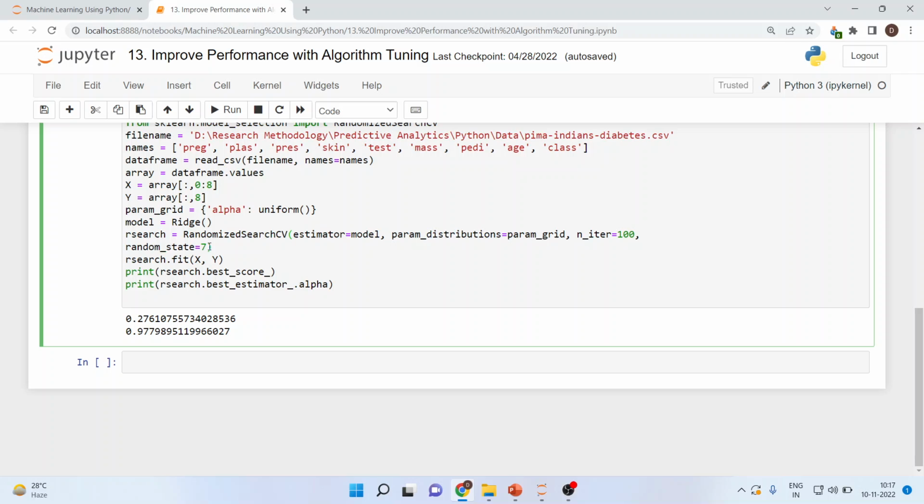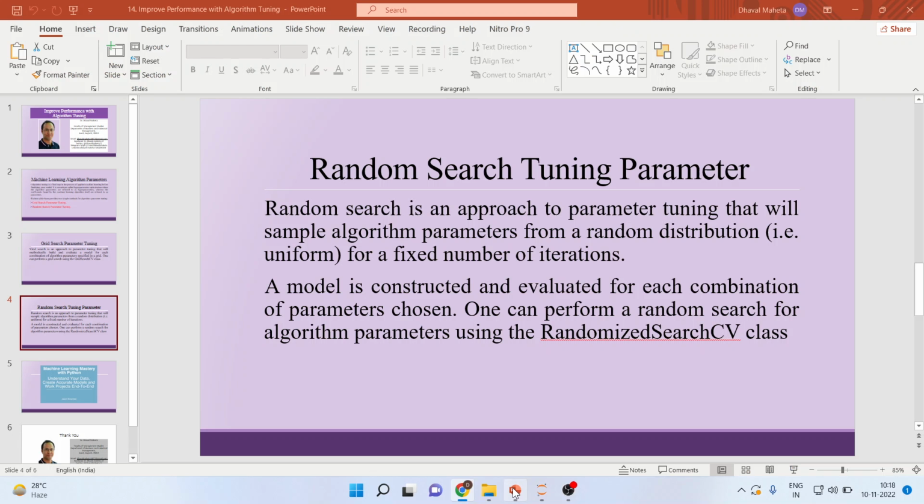Random state is a seed. Basically, by specifying the seed, we are in a position to reproduce the result. rsearch.fit X and Y, print rsearch.best_score_, print rsearch.best_estimator_.alpha. So almost your value of alpha is nearer to 1. So the algorithm optimizes, that is, the Ridge regression optimizes when the value of alpha is 1.